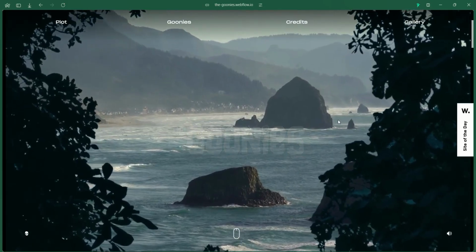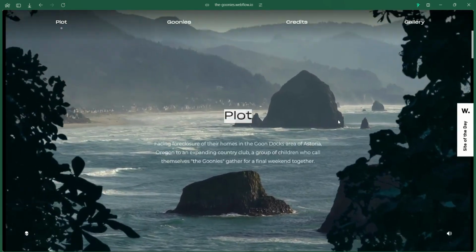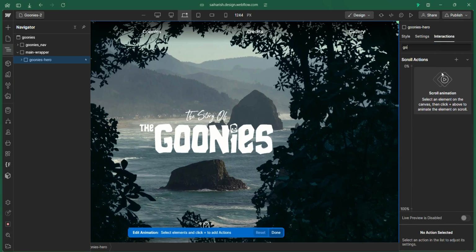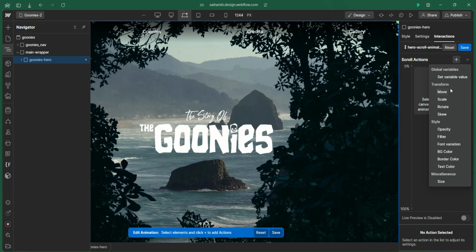First, see how the tree background zooms in when we scroll? To get that effect, we use a scale animation on the tree background image. This makes it look like the trees are coming closer as you scroll.